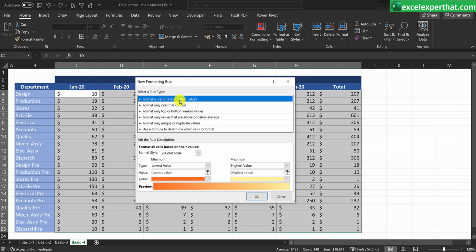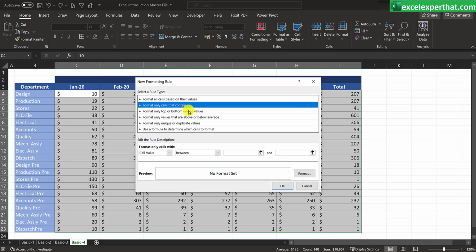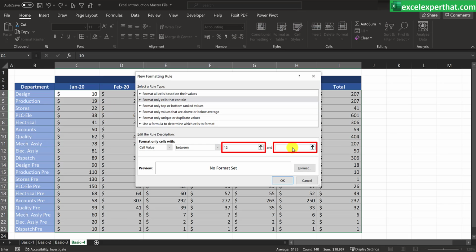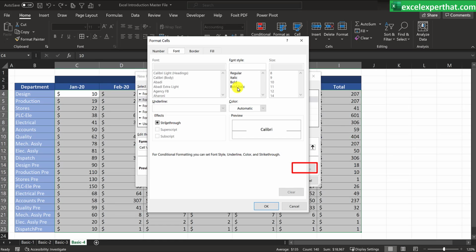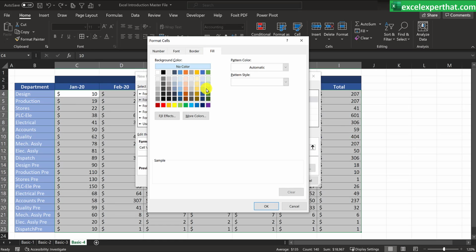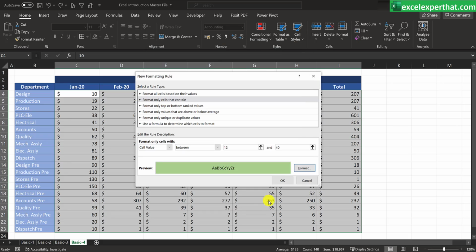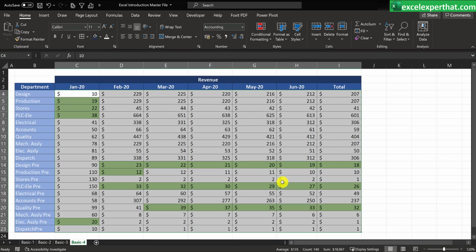Format only cells that contain. Whatever the cells contain, for example, cell value between 12 and 40. Format the cell, go to fill effect, I will put a green color. Click OK, and click OK. So whatever cells are between 12 and 40, it will highlight in green. So this way you can use these new rules.